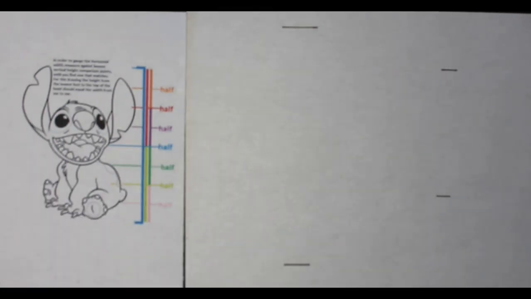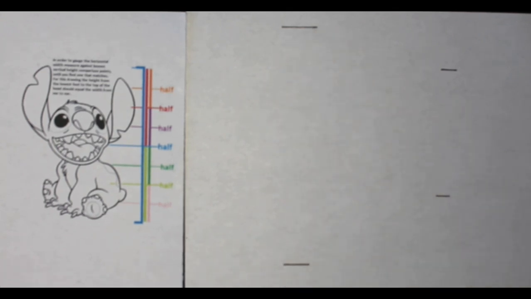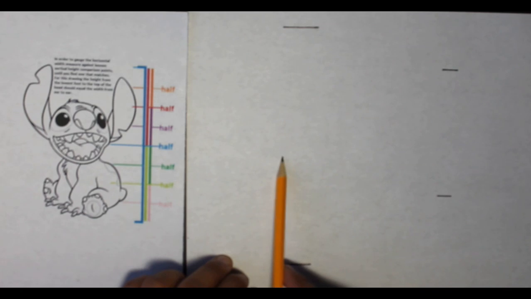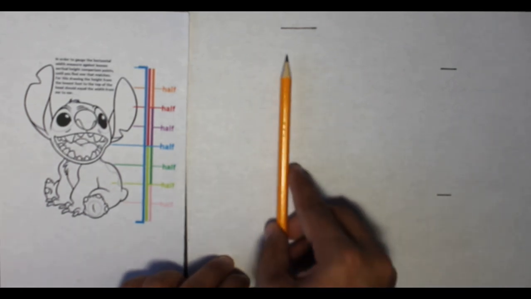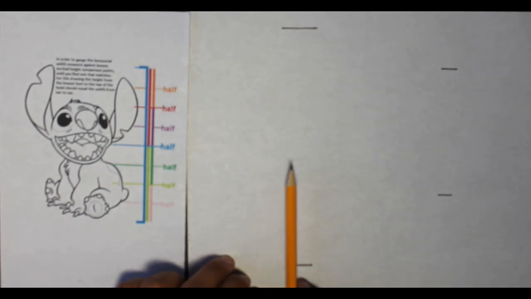The first thing you want to do is pick where the top and the bottom are going to be. I've already chosen that for you. So I've chosen it to be here and here. The next thing you want to do is find the middle, or find the half. That's why it's called the rule of halves, and we're going to do this a few times. So with your pencil, you want to measure and just mark where you think the middle is. And just move the pencil up, and if the two sides are even, then you're right. That's where the middle is.